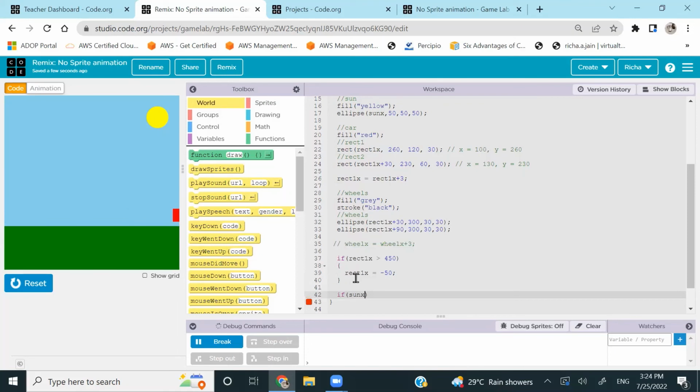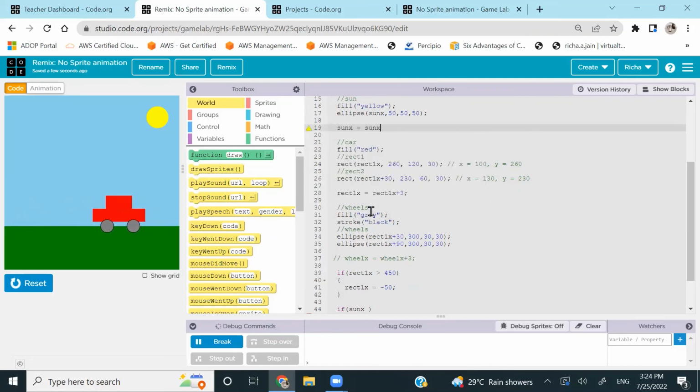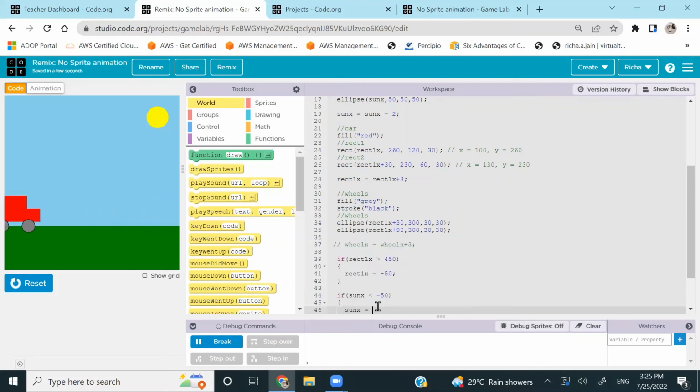Why are we not playing with any y variable? Because we want a horizontal movement, and when there is a horizontal movement, only the x-axis changes. If we draw something that is falling down, we would have to do the same thing with the y variable, because the y variable would move while the x coordinate remains the same. So before that we will say sun x equals sun x minus 2, because we want this to go backwards. And because it is going backward in this direction, I will check if sun x is less than, say for example, minus 50. We want to place it back at the original position, or maybe a little further away. I can probably put it at 400. And let's see how it works.